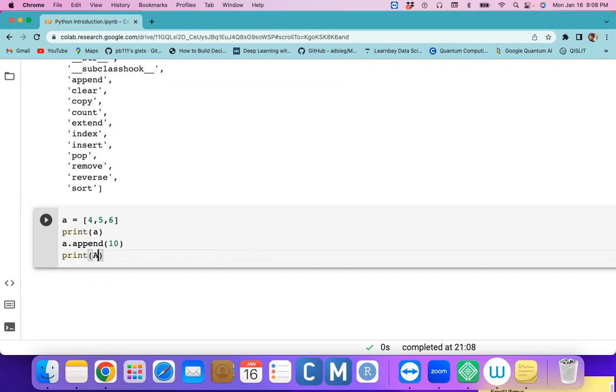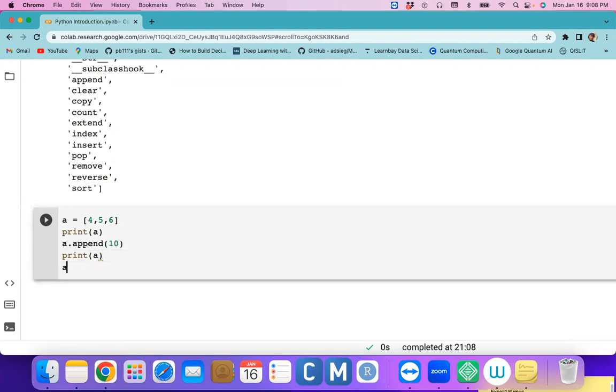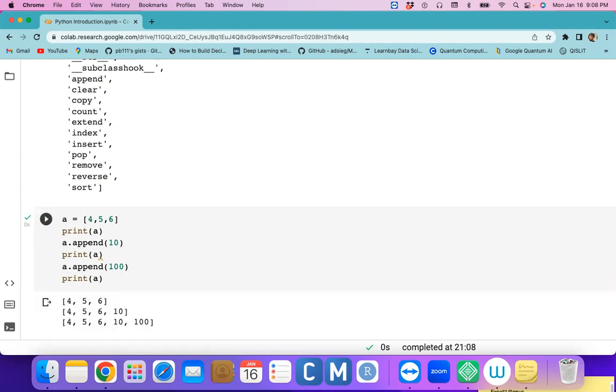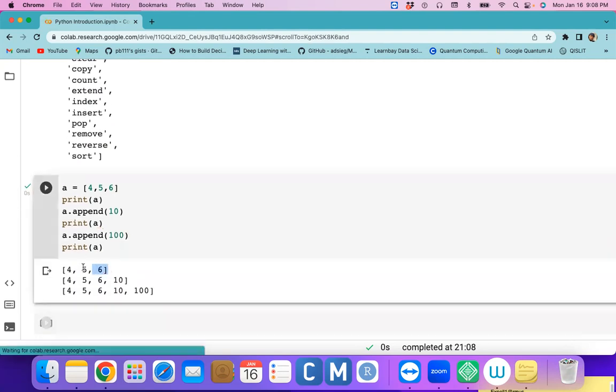For example, I would like to append the 100. This is the way you append elements into your variable. So this is the list which has 3 elements. The first append adds the 10 at the last, and the second append adds the 100 at the last. This is the way the append method works, but the append method is not there in tuple, so we cannot perform tuple appending.